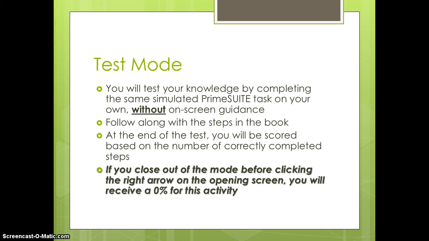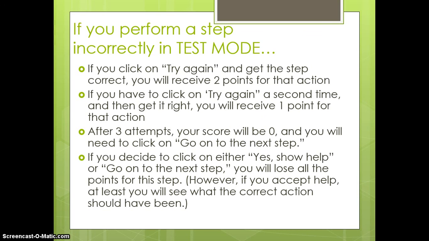Now, in test mode, you are scored based on the number of correctly completed steps. So if you do close out of the mode before clicking the right arrow at the opening screen, you do receive a 0. So make sure you keep that in mind. Now, each correctly completed step is worth 3 points. So if you perform a step incorrectly in test mode, and you click on try again and get that step correct, you receive 2 out of 3 points.